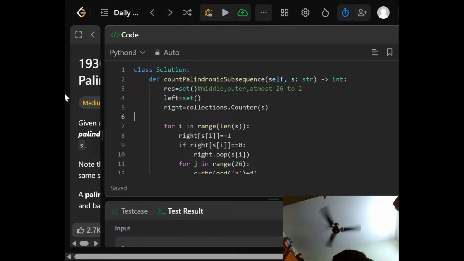Okay. This line is wrong because right is the counter holding counts. S equals A, B, C, A. Then initially A is 3, B is 1, C is 1. You wanted to decrease the count by 1, but you wrote count. Okay, it's minus equal to 1. Okay, so it is minus equal to 1.